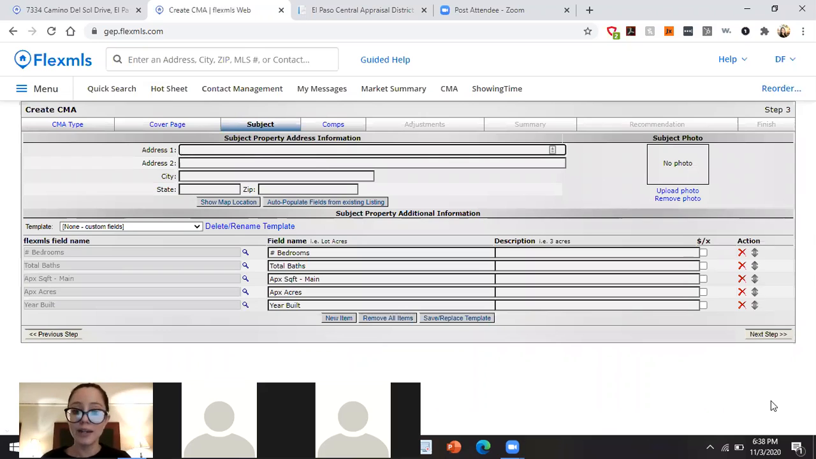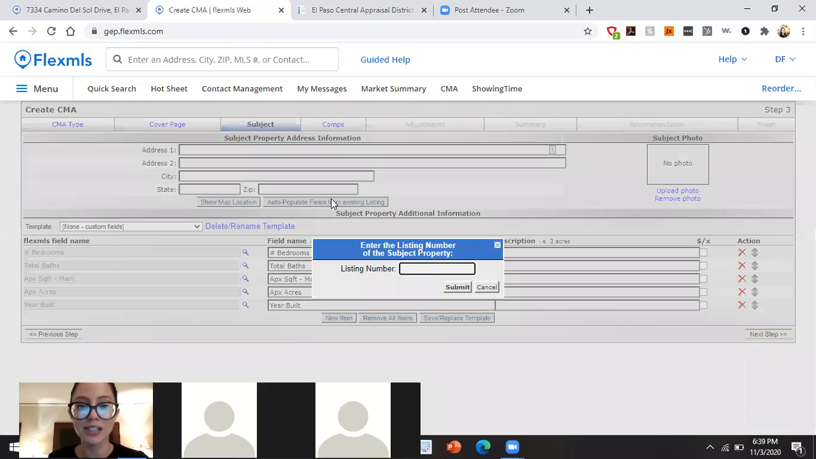All right, now on this tab is going to give us the subject property. It wants to auto-populate the subject property, or you can enter it manually. Again, in these trainings we're always talking about efficiency and productivity, so if there's anything that you can automatically populate, please do it. It'll save you just a little bit of time.